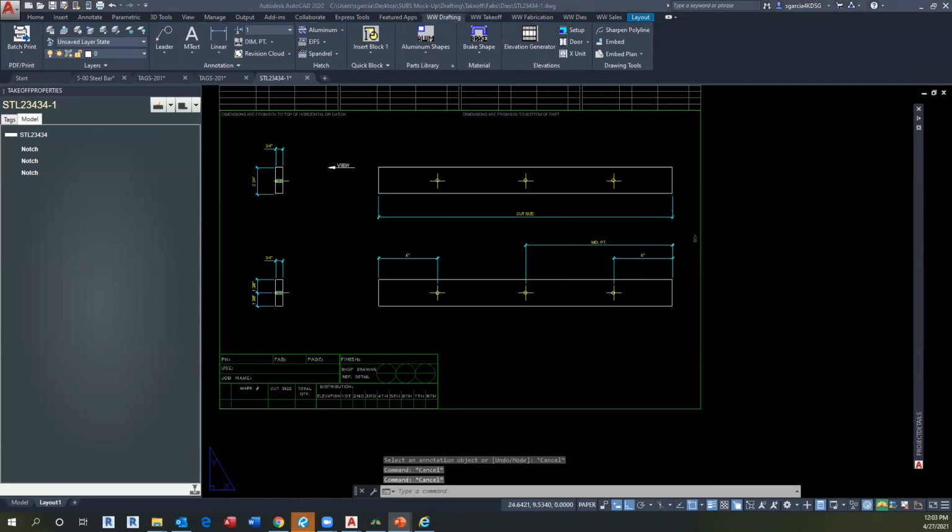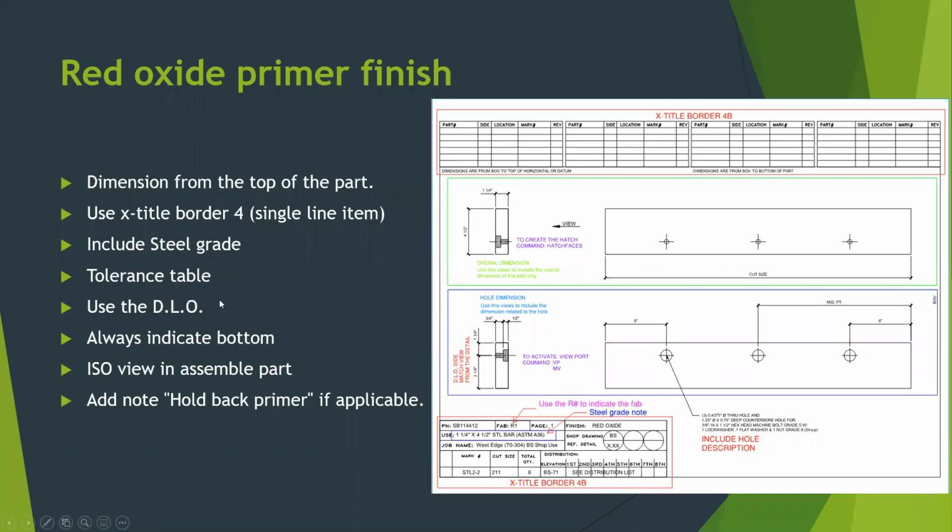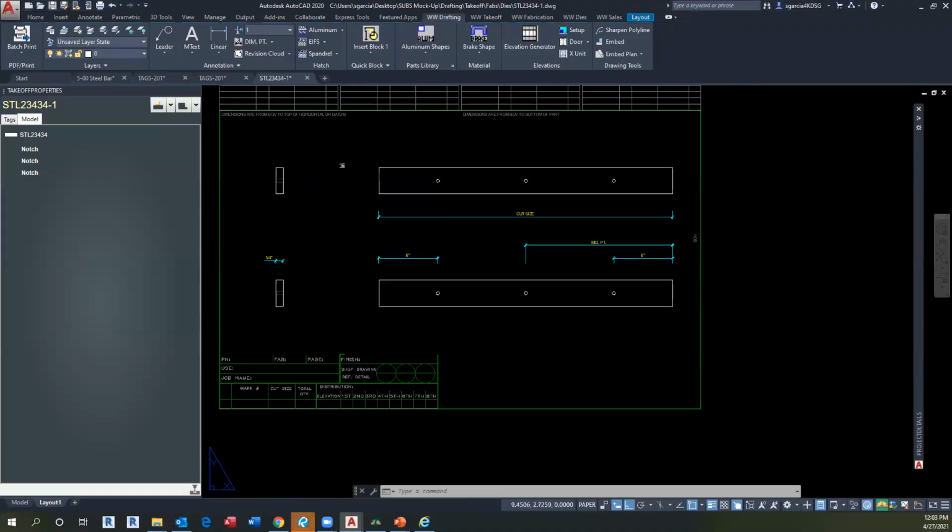What else do I need to include? I need to use then the final or the use for the steel grade. And before I do that, I need to include the hole diameter and all the instruction for the hole. So let's go back to our Fab and include that hole.